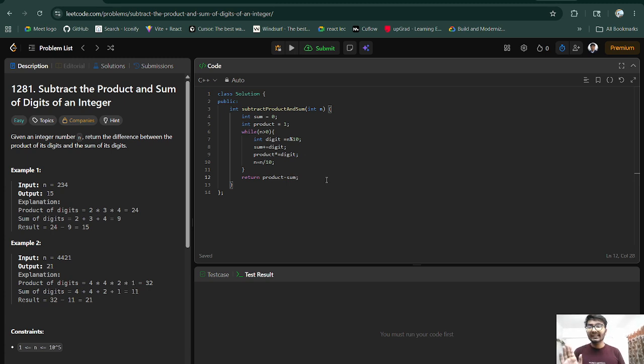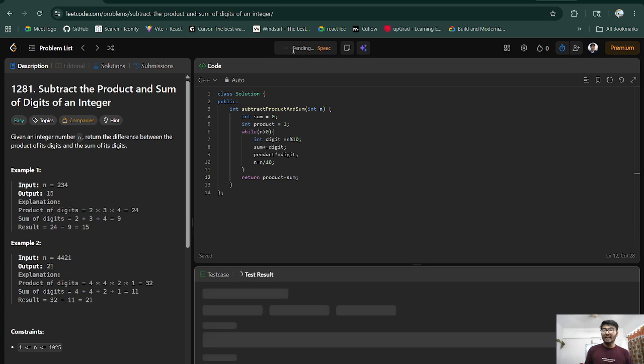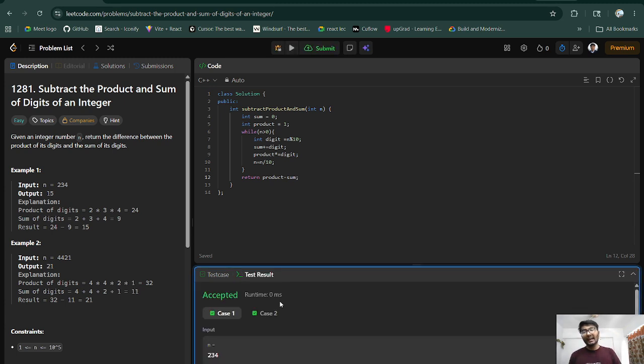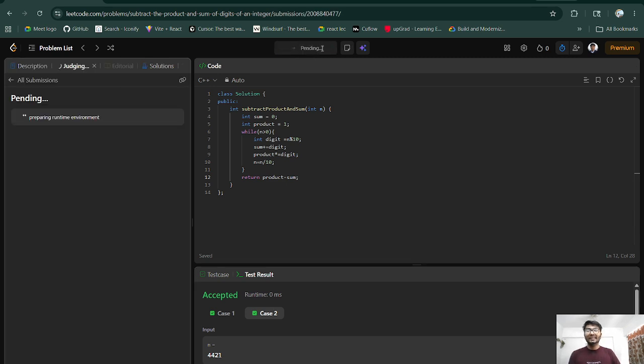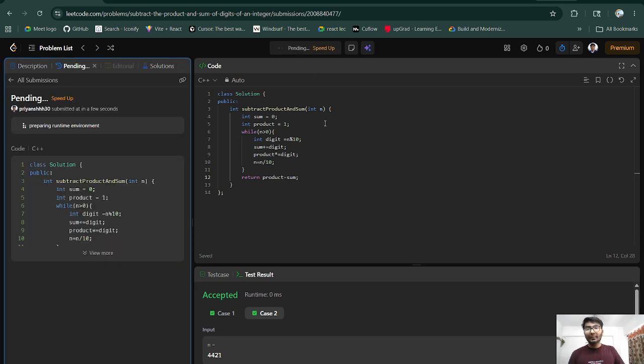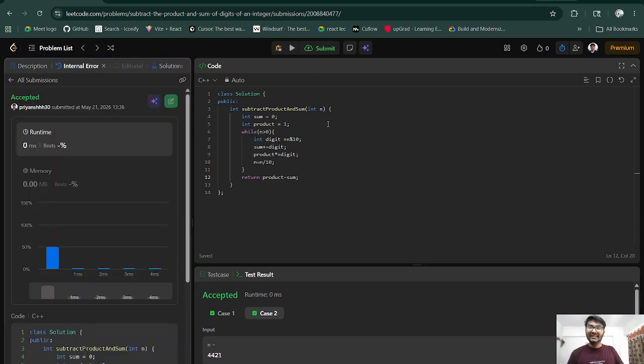Okay, this is the very simple logic for this code. Now let's check if our condition is getting true, then our code is correct. As you can see, both the cases have been accepted, so we can submit this code. So our logic and approach is correct, and this is very simple and beginner friendly. As you can see, our solution has been submitted.